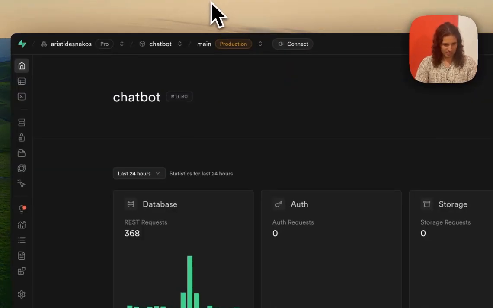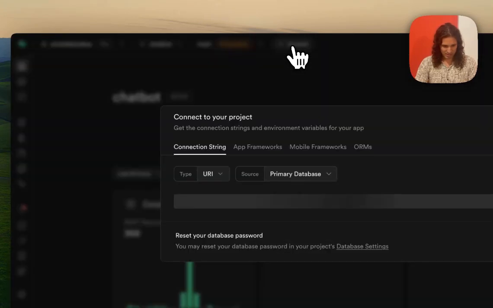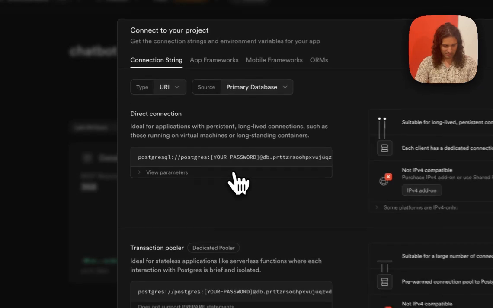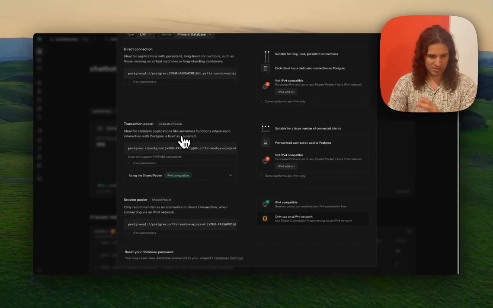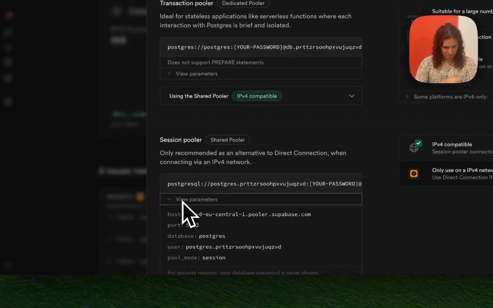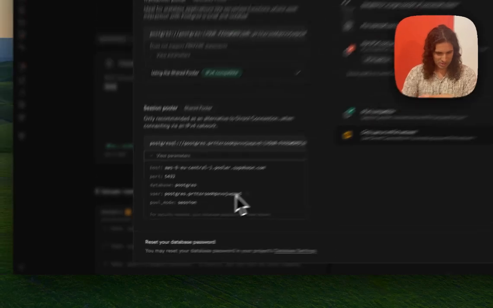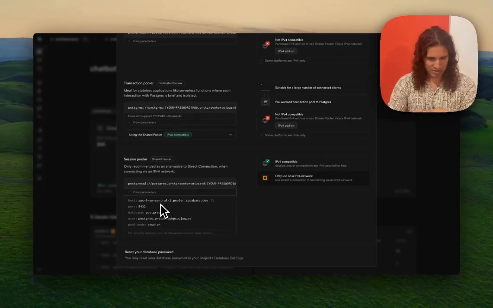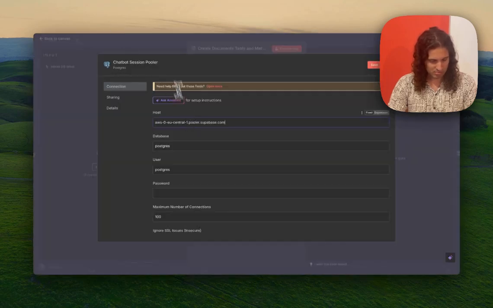So we're going to go to my Supabase, and specifically the chatbot project I have under my account. Over here, you're going to ignore direct connection, ignore transaction pooler. You're going to go to the bottom, to the session pooler, and you see this information. You're going to be copying each one of these fields over. So I'm going to click on the host over here and paste it.